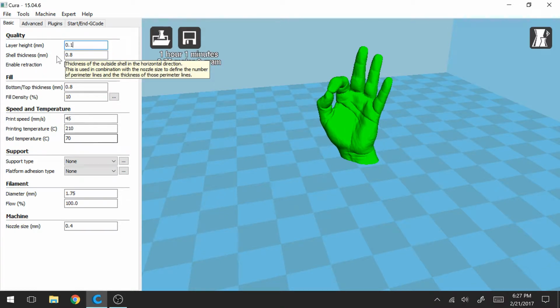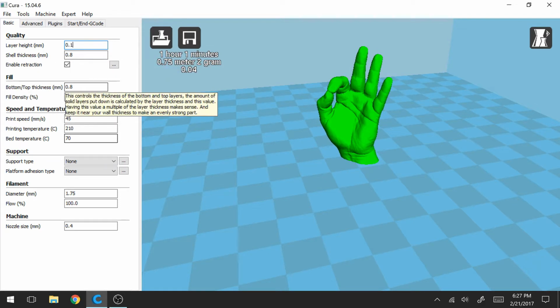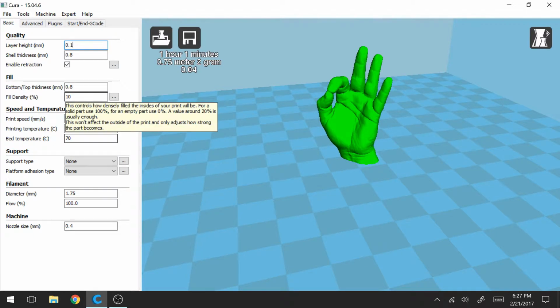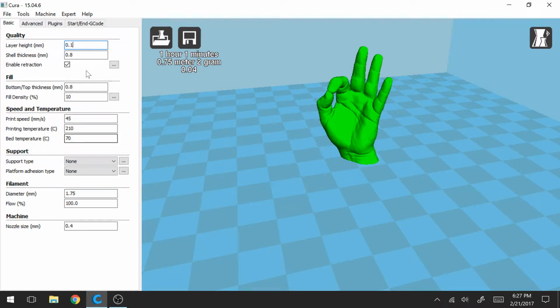One thing to point out is if you hover over any of these boxes, Cura has a nice little description of each setting and what it means. So that's another way to help you figure out how you want to set your printer.